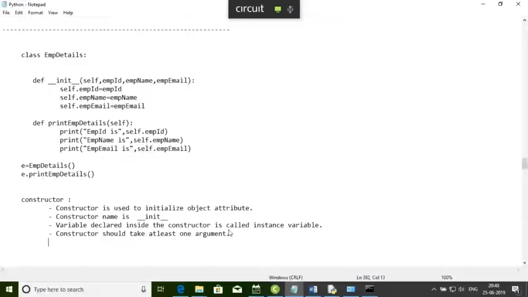One more thing: you said that there are two types of constructors. So what is the purpose? Here also we are defining the parameters, and there also we are defining the arguments.